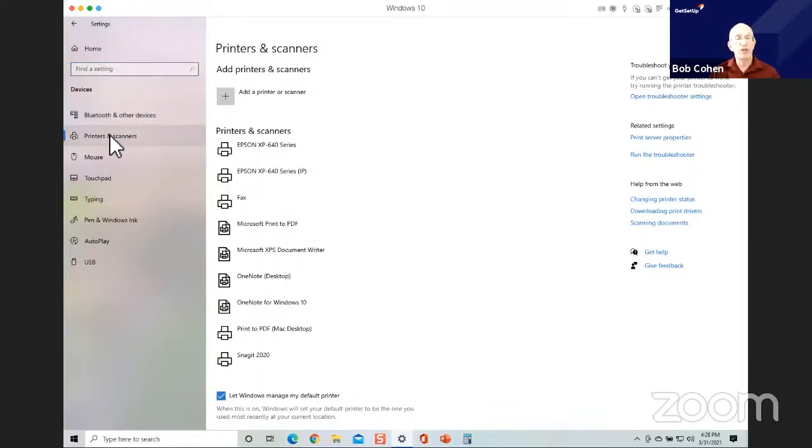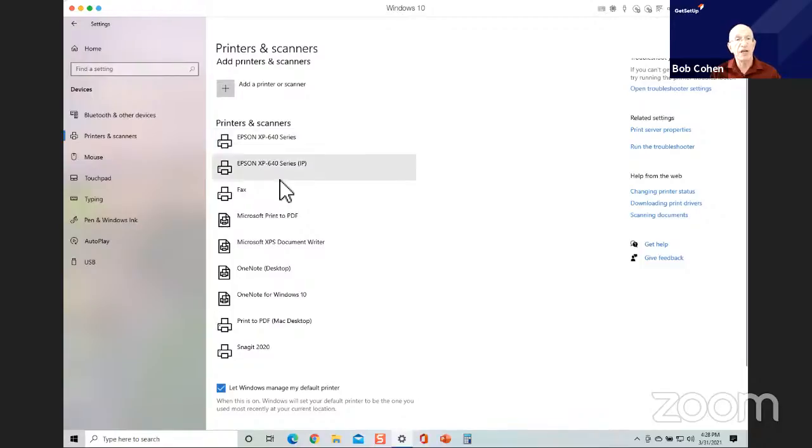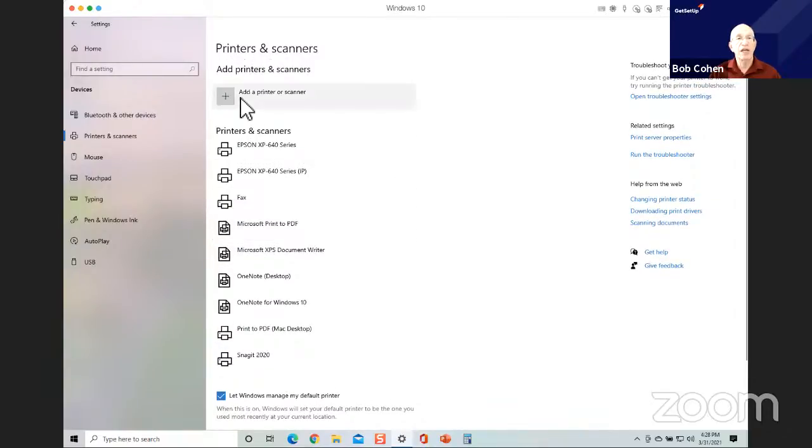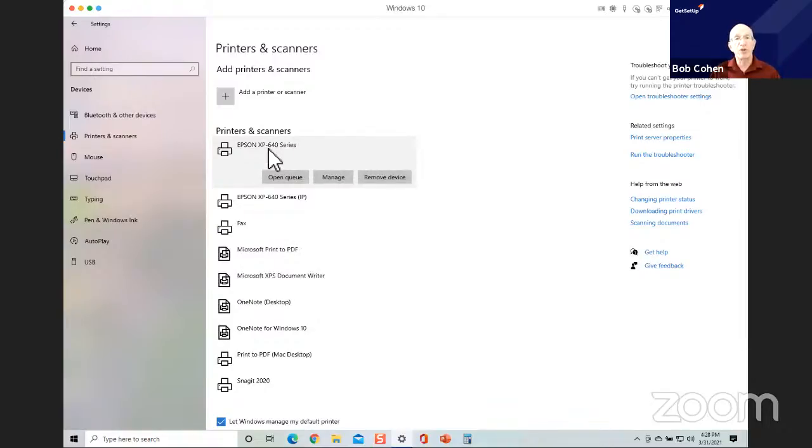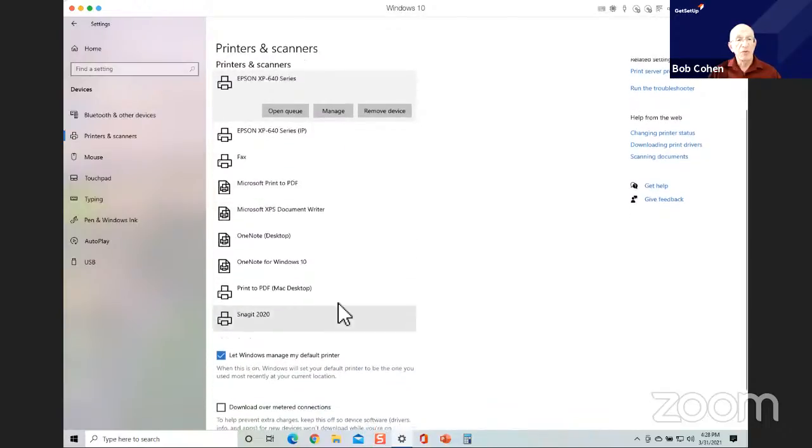If you click on printers and scanners, this is where it shows you what printers you have connected. I have some physical printers in Epson, and then I have some virtual printers, some software printers that let me use things for printing in software. But I can add a printer, or I can check on my printer and manage it if I need to as well. Now, Windows will typically manage your default printer. That means the printer it's going to use automatically unless you change something. And it's usually the last printer you used.